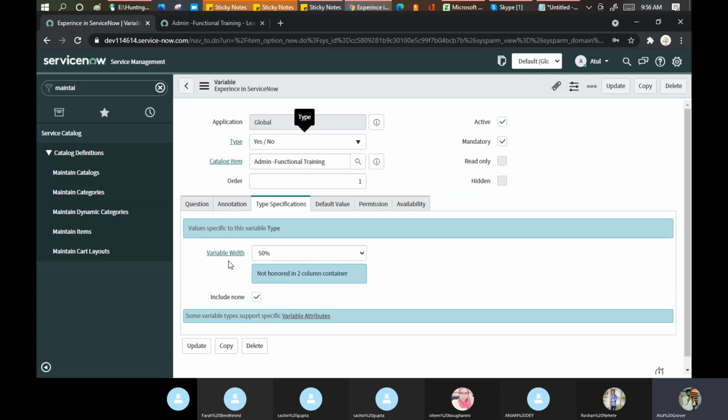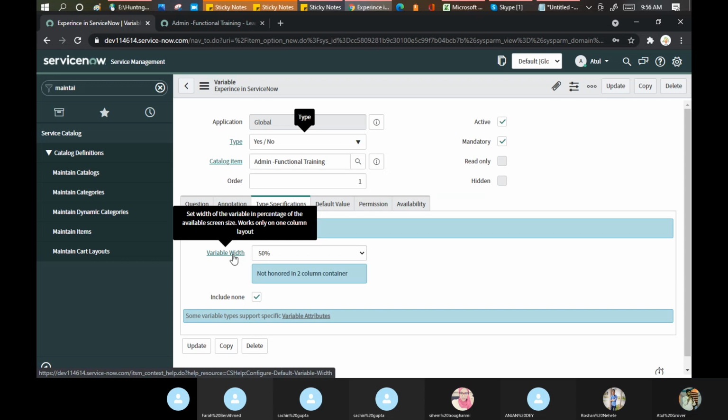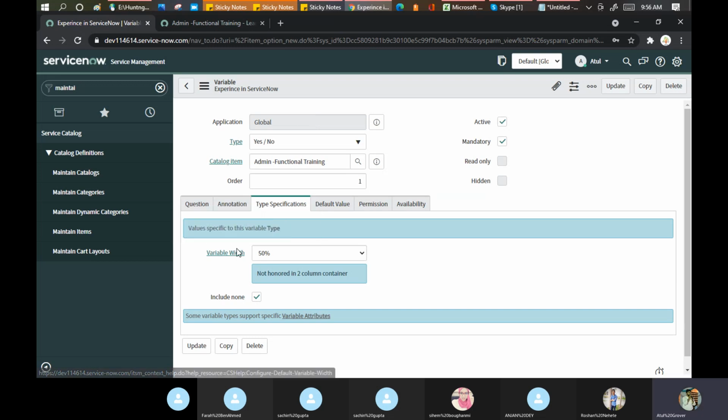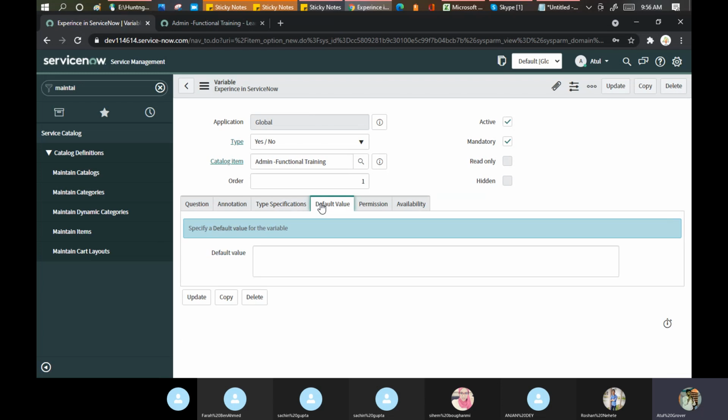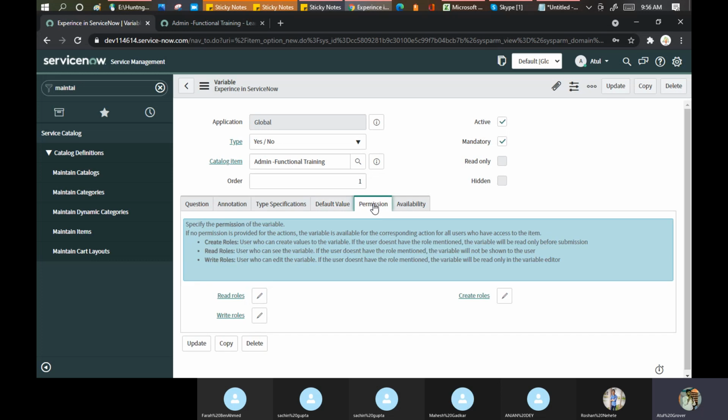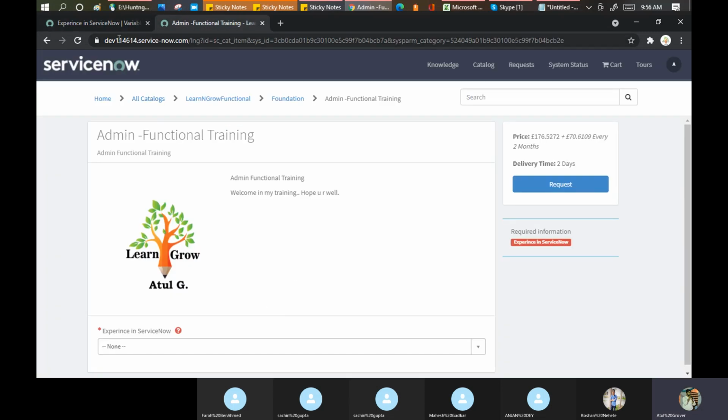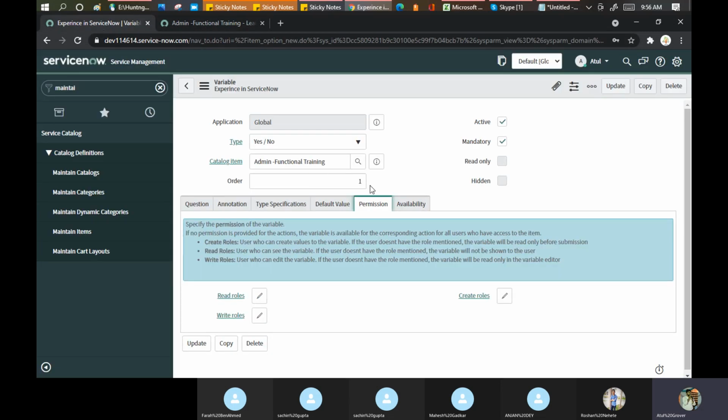No, I guess something is wrong there. So let's not go into this one because it is not that important, but you have the option available in the place. You can check this particular link, that's how you want to make it for the layouts basically. Default value: do you want to put any default value when it loads? You can put that. Permission: who can make changes on this variable? Not here, I'm talking from the development perspective.